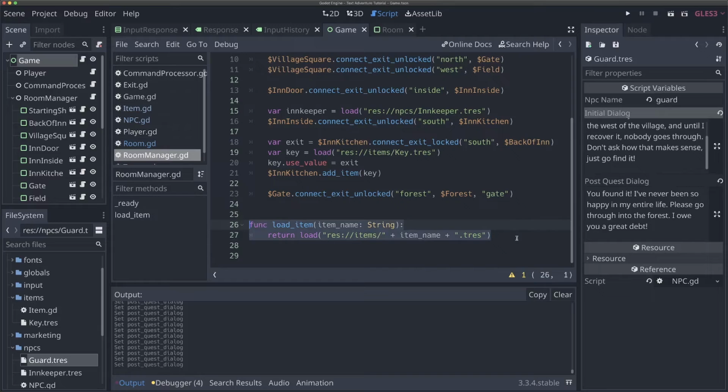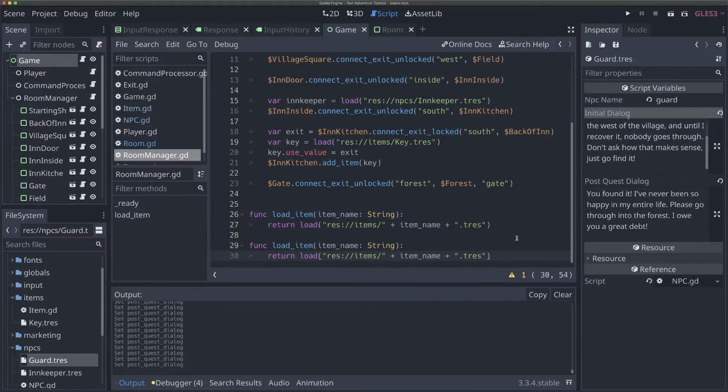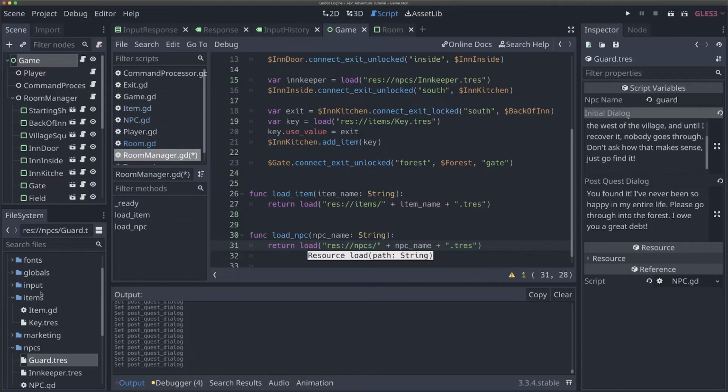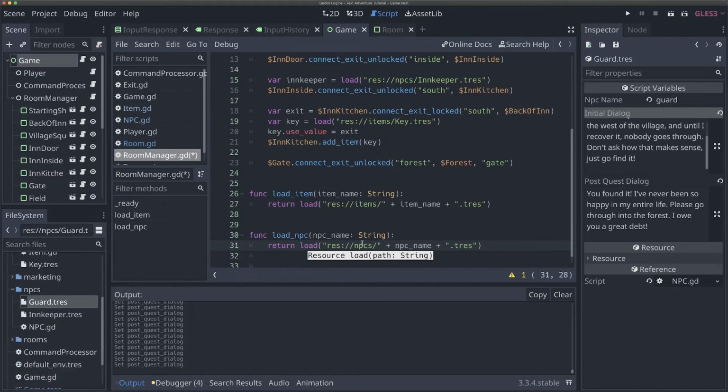We'll do the same thing for our NPCs. So I'll copy this function. We'll do load NPC, and then same thing. We'll do NPC name, change this items to NPC, change this to be NPC name. Oh, this needs to be NPC, sorry. Just trying to make sure I have this matched up to our file system.